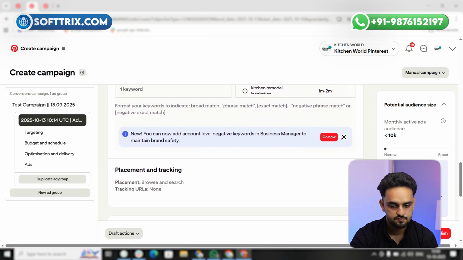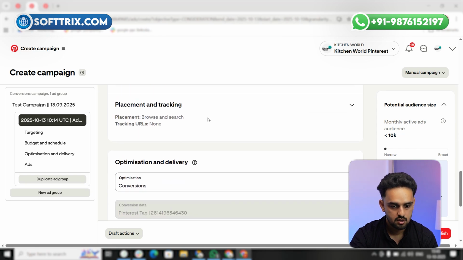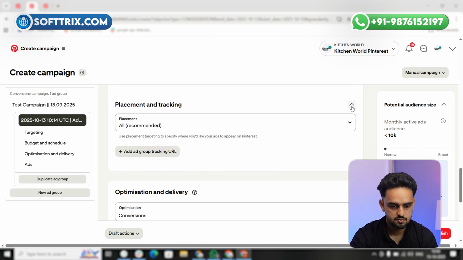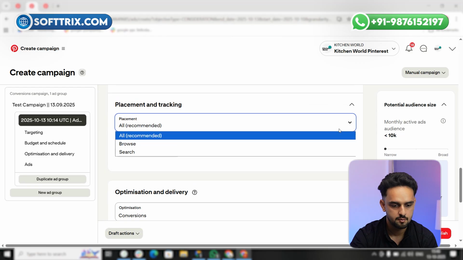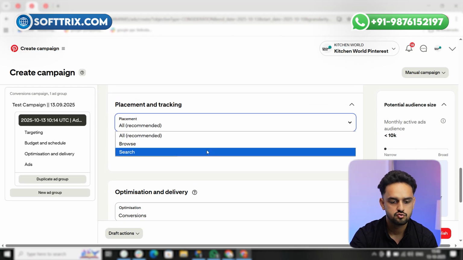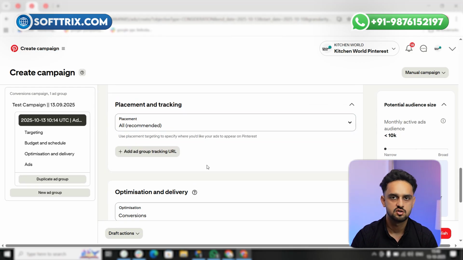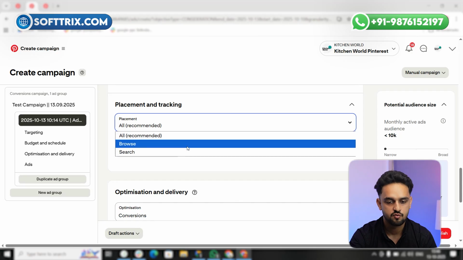And after that you need to choose the placement. I will record all of them, but if you want, you can choose browse or search. Browse is for people who are just scrolling Pinterest, and search is for people who want something and are searching for it, so you can choose it from here as well.